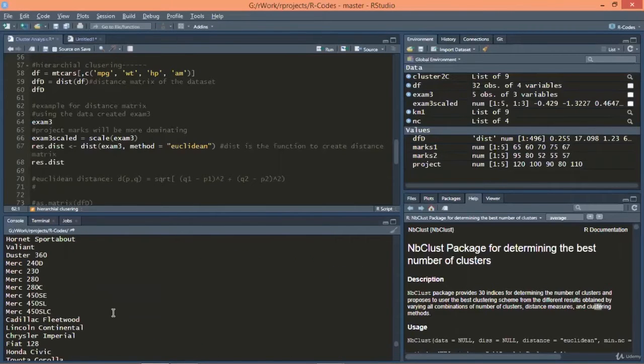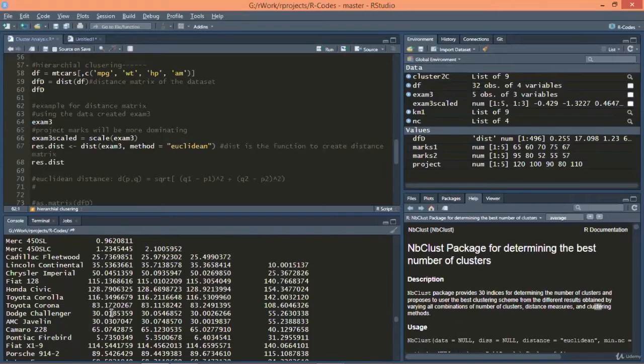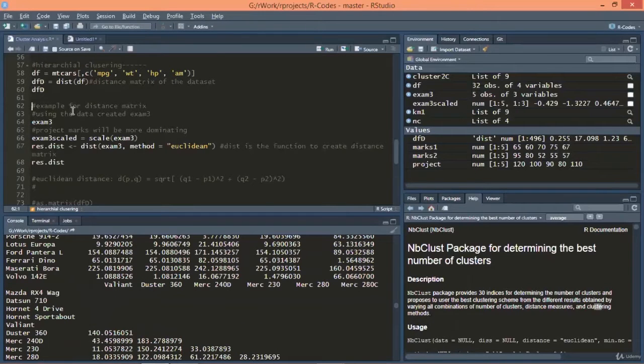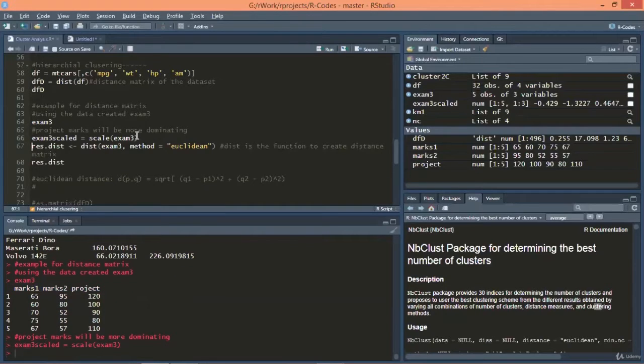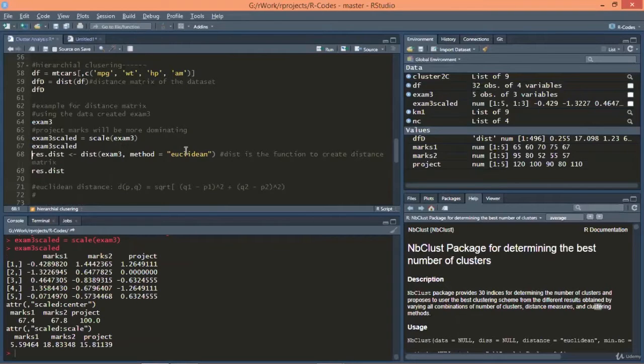So you will see a number of variables here. What does it mean? Let me show you. There was a data set that we created in our last video, that was of exam, that is marks 1, marks 2 and project, and we scaled it so that it is in the same scale. So this is my data set. It looks like this after scaling.